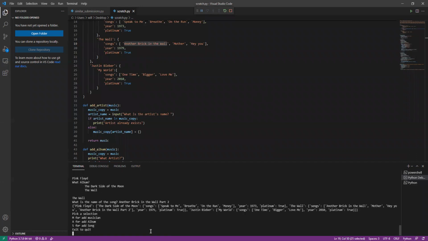So now when we look at this dictionary, let's see, we have Pink Floyd, The Wall, and we have Another Brick in the Wall, Mother, Hey You, and Another Brick in the Wall, Part 2. So it added it.